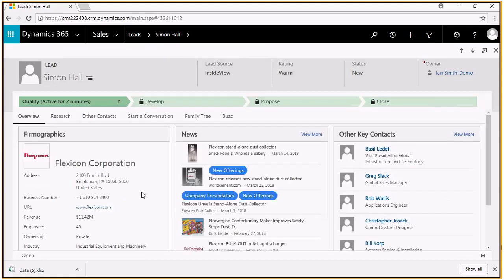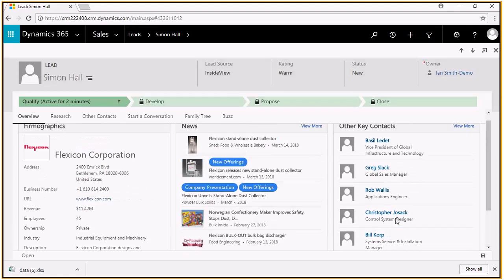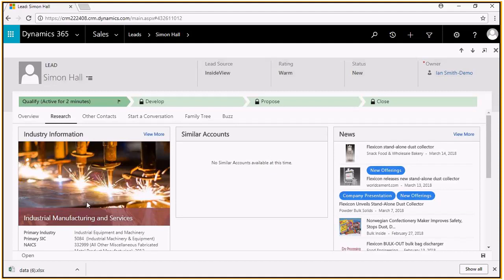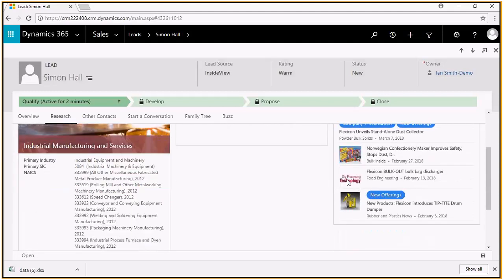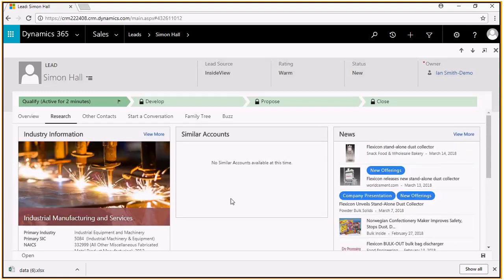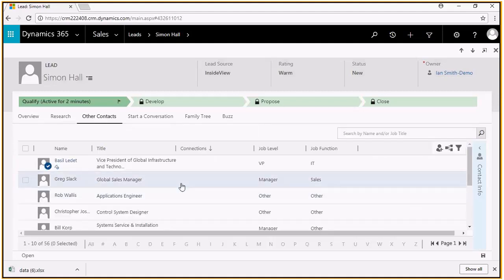If you open it up, you can see firmographic information all in one place, news about the company, other key contacts that you might be able to find at that company. You can do more research about the sector. Again, the news. This is a nice feature when it finds similar type accounts. If you deemed a particular account to be in your target market, it can suggest similar type accounts. Here's other companies that you may not have noticed the first time, other individual people that you may not have noticed the first time around.